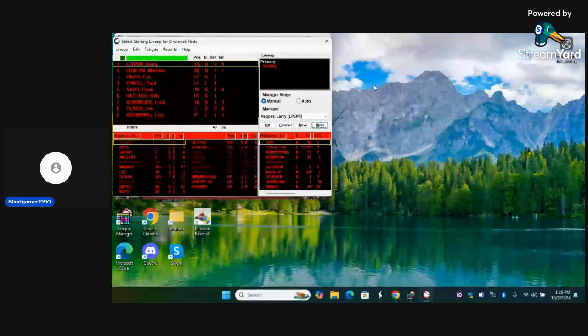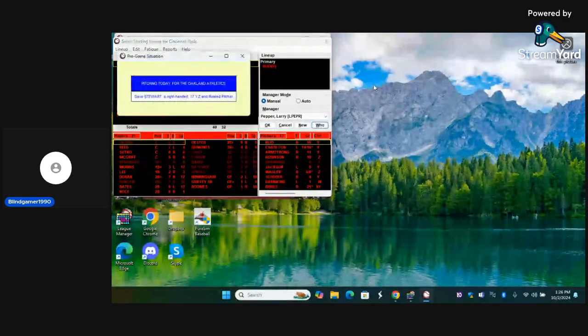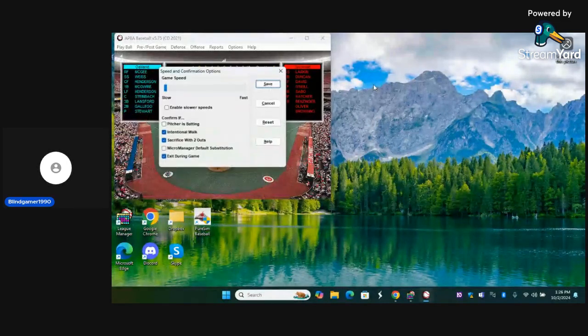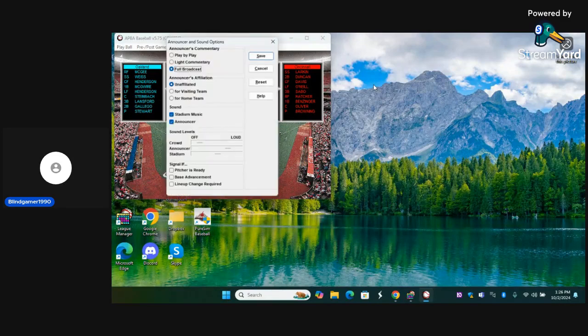Pre-game situation: pitching today for the Oakland Athletics, Dave Stewart, a right-handed pitcher. He's rested. Okay, select. I'm going to, let's see. No, not that. Here we go.